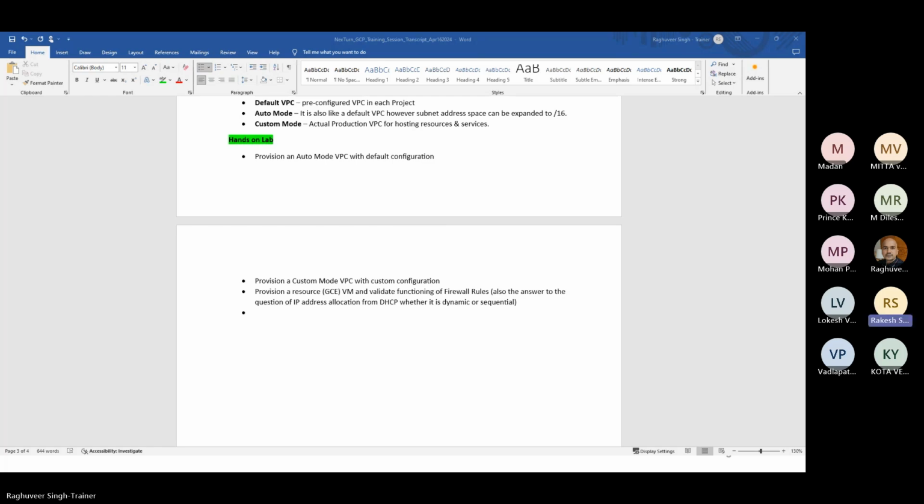Hello. Hello. Yes, Rakesh, tell me. Yes, everything is done. I checked everything. What did you find? The IP address allocation, it is not dynamic, it is static, like one by one. And like firewall rules, it is able to communicate via private IP address. I logged into one server, I pinged the other VM's private IP from this server. So it is able to ping.